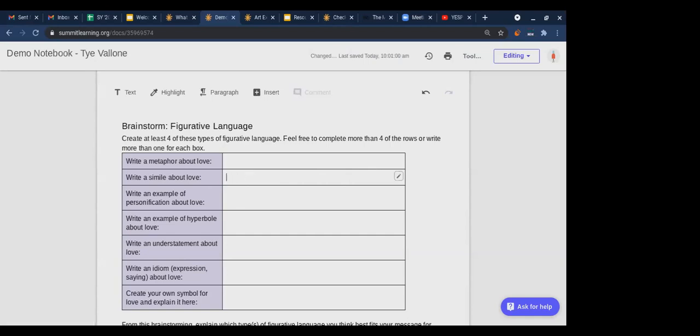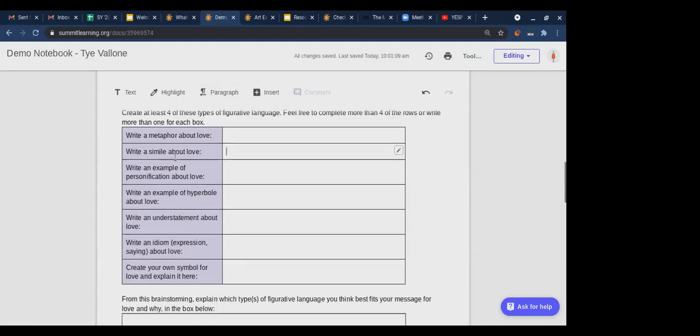Lots of love songs, you know, using similes. Lots of songs in general using similes. That's a great place to find similes, is in lyrics, okay? So really good job with those two, all right? Next one is write an example of personification about love.